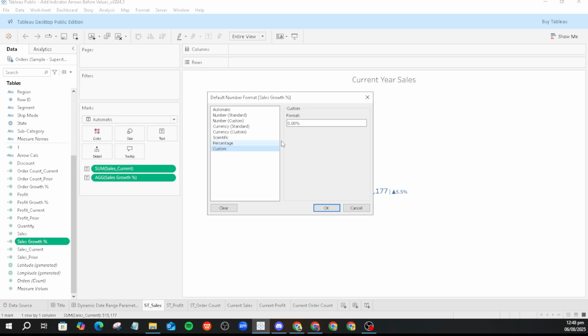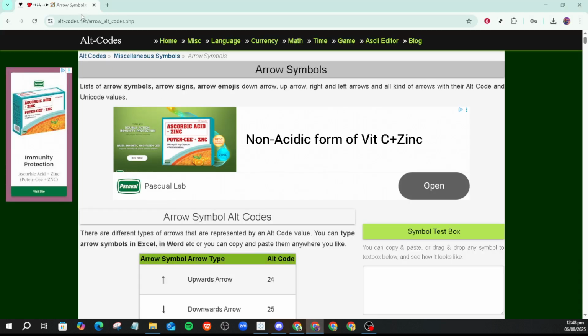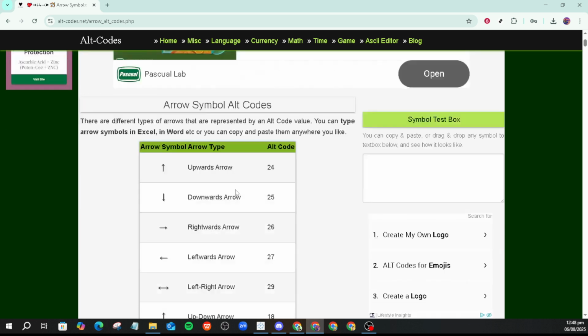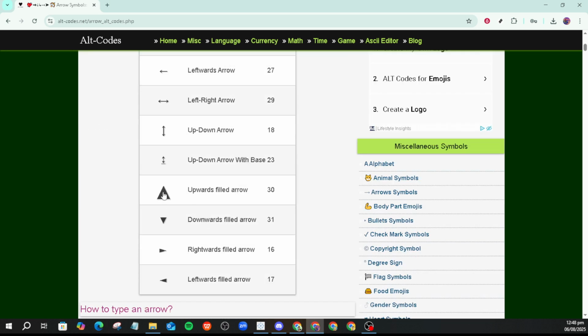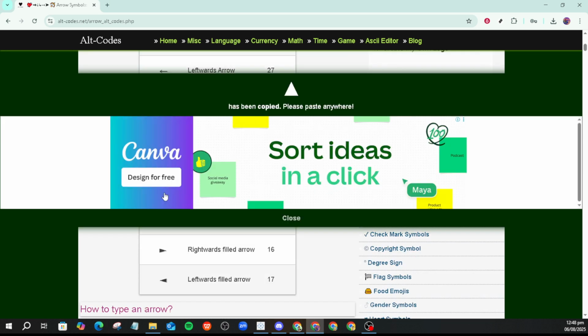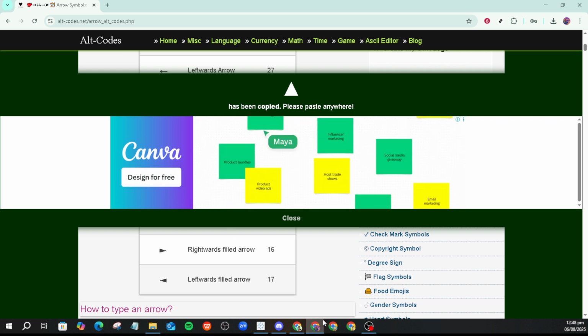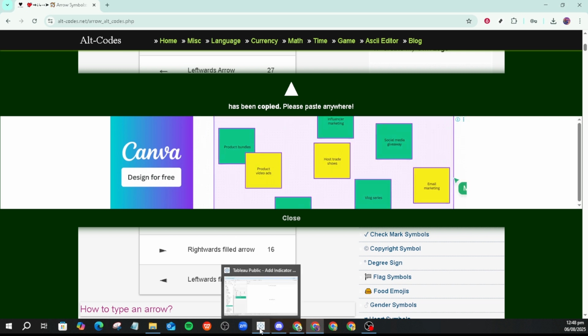Next, we need to grab the icons for our indicators. Open your browser and search for alt codes, which are essentially keyboard shortcuts for inserting various symbols. You will be looking for the alt codes for upwards and downwards filled arrows. These symbols will serve as your visual indicators of increases and decreases. Once you have found these arrow symbols, click on each one to copy them.